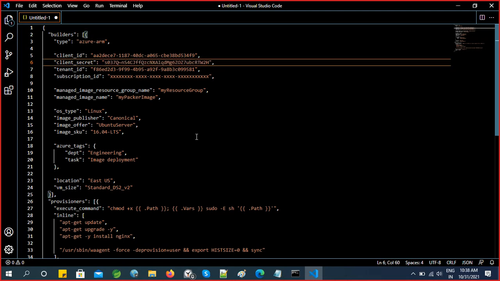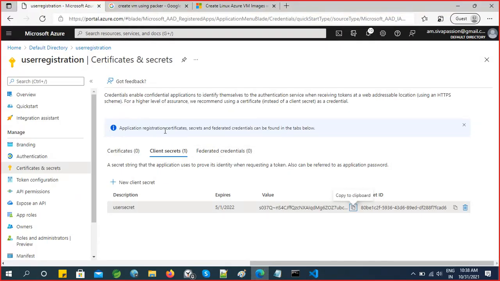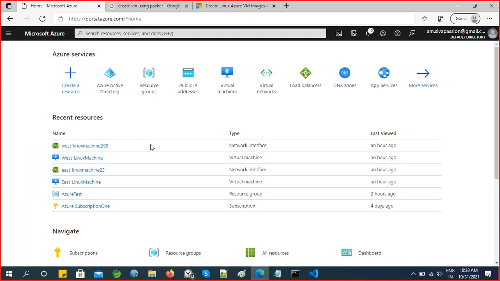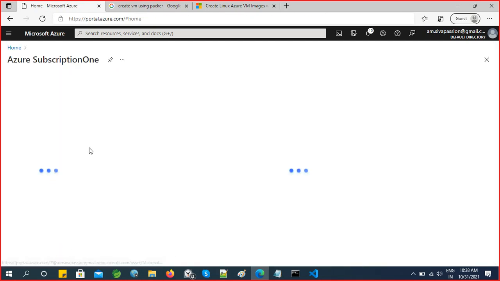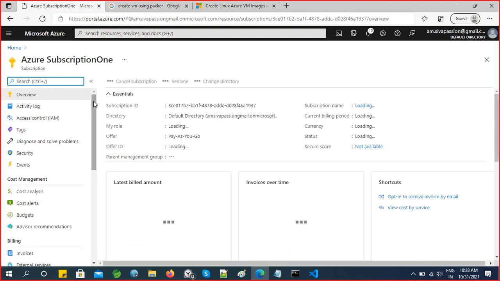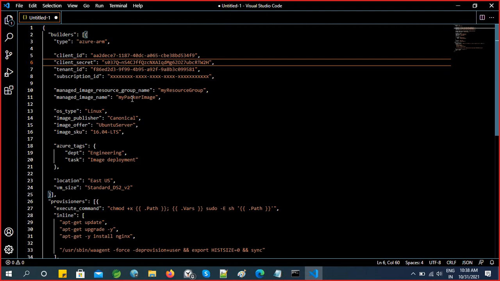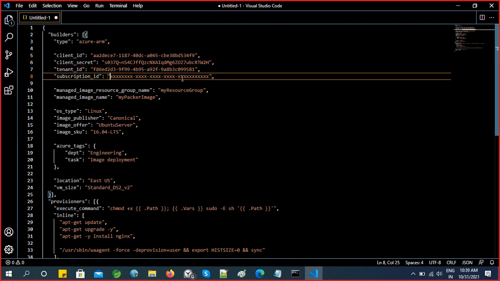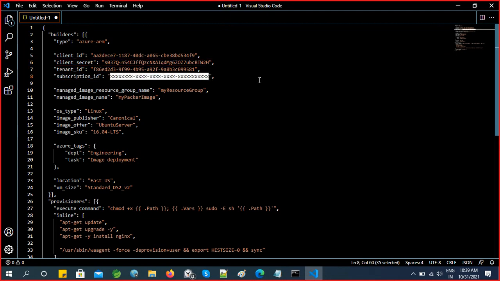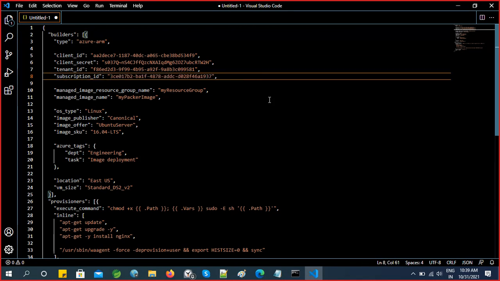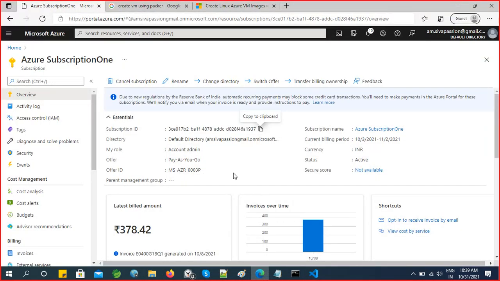Okay. So we have got client ID, client secret, and tenant ID. So we need to get some subscription ID, right? For this, go to home. Type subscription. So this is my subscription ID, right? Copy this one and paste it here.